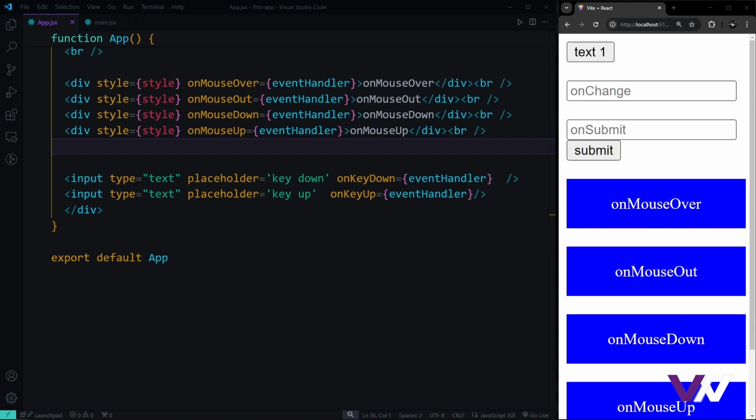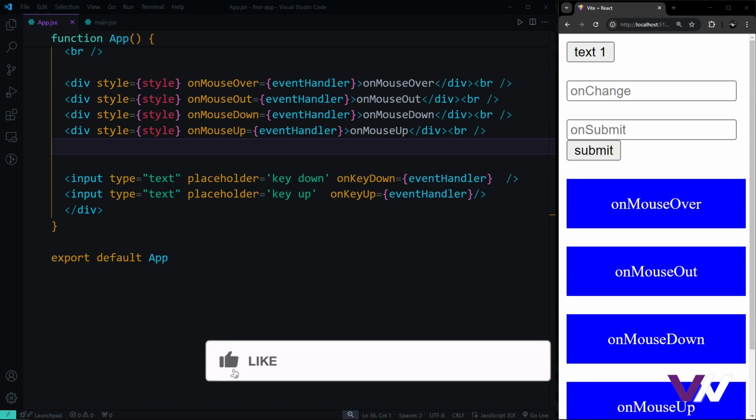In the next video, we'll dive deeper into conditional rendering and how to have our dynamic rendering based on what we want in our UI.